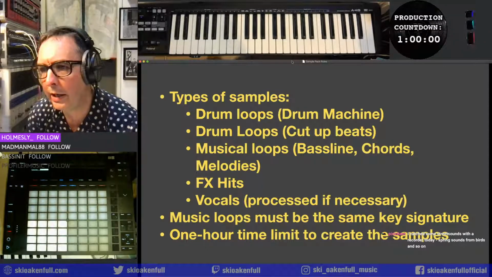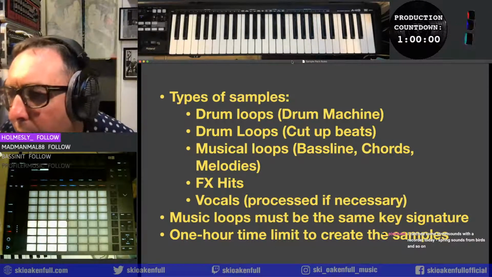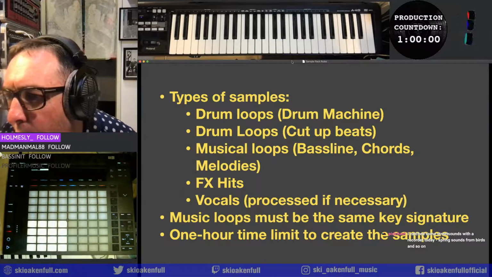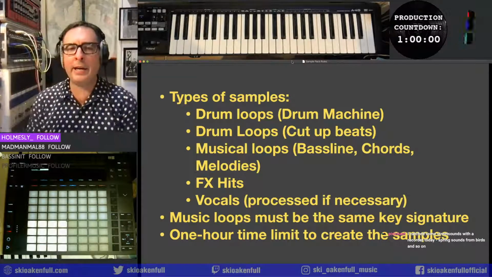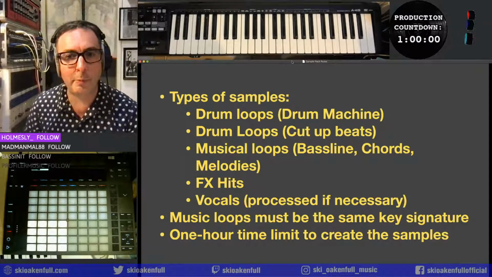I'm just reading Pixel Chaos. Okay, I got street sounds with a recorder today, spring sounds from birds. Oh, brilliant. Okay, well that leads me on to something else I want to talk about in a minute, actually.